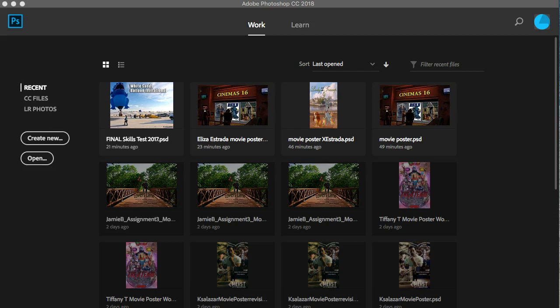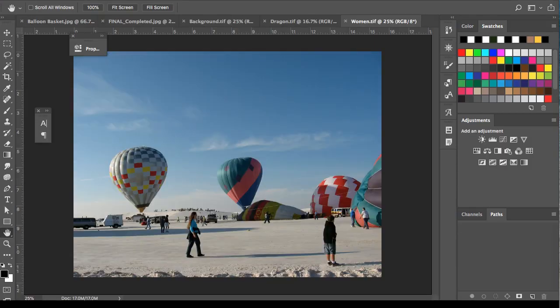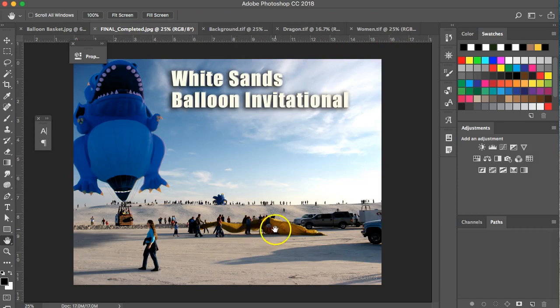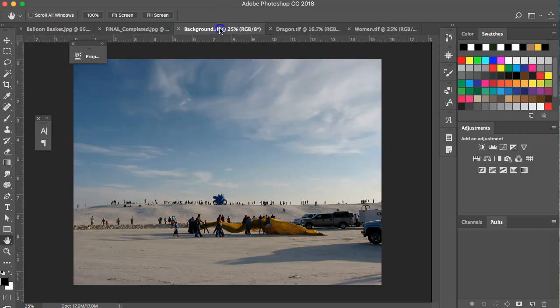So if you open these files, make sure that you open them all, and I'm going to go ahead and open these with Photoshop. And here they all are. The one that says final right here, this is what it should look like when you're done. So there's a few things to do. There's the background, which is right here.